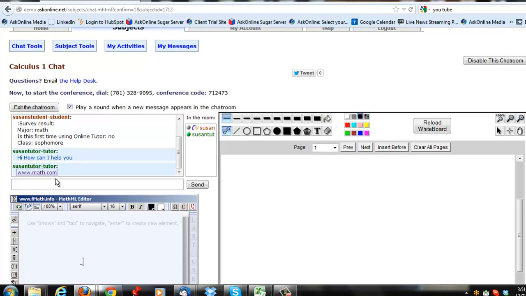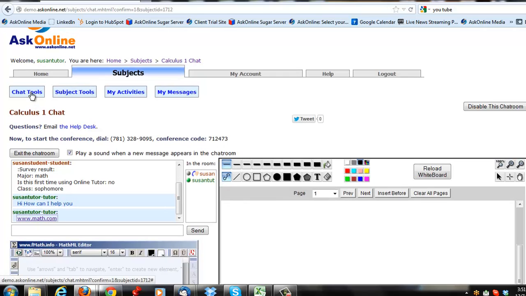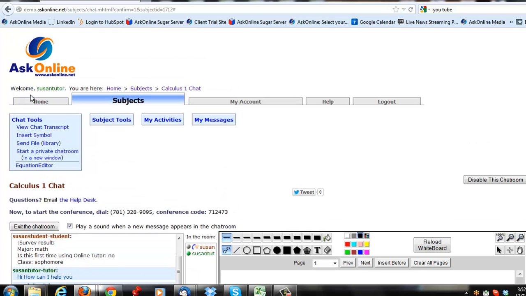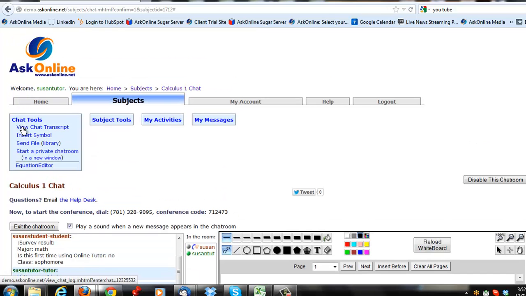So that's one area. You also can upload files into this area as well as your whiteboard. And to do so, you could just go to your chat tools, which is over here, chat, subject tools, my activities. It's the first one. And you can view an old chat transcript. You can insert a symbol, send a file. If I'm a tutor, I can start another private chat room in a new window. And I could pull up my equation editor to create equations on the fly.